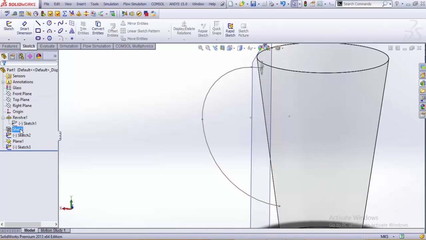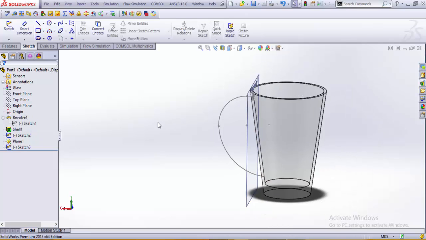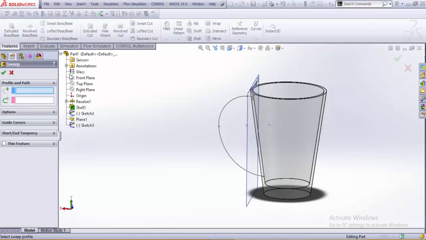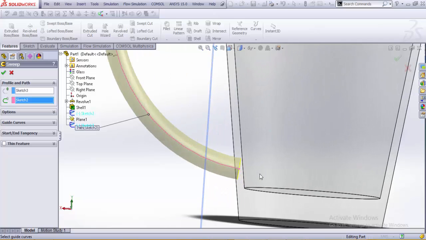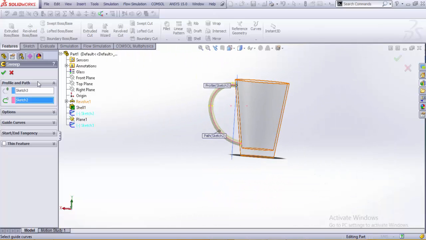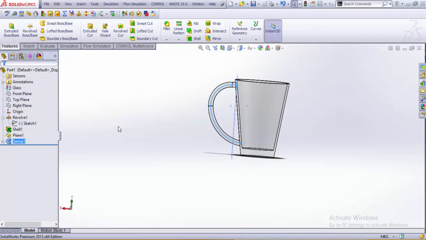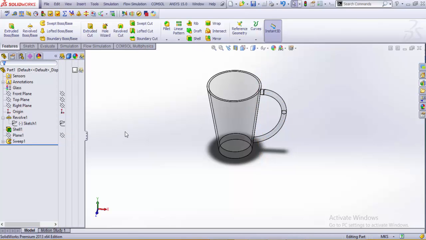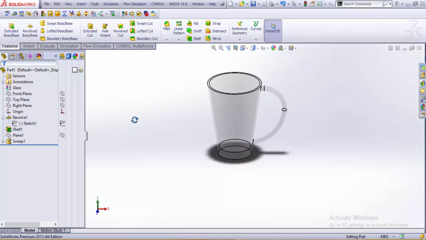Unsuppress these features and just go for the sweep with a profile, which would be this one, and the path is this line. And this would be glass, and we can just change the color of it.